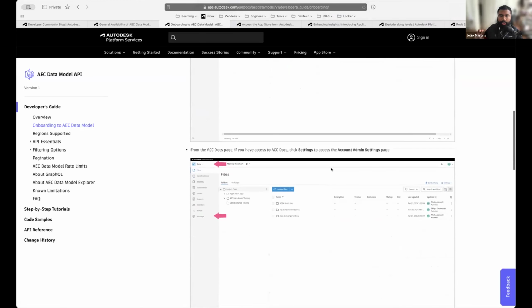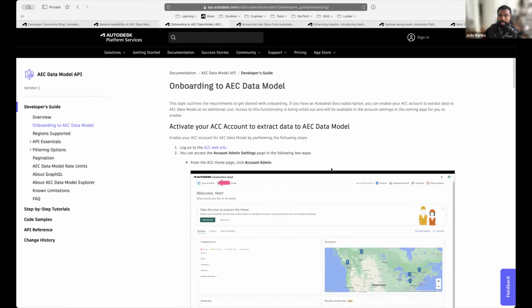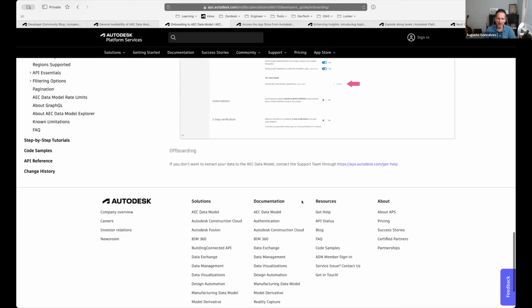I would just like to point to the first phrase. If you go to the first phrase, yeah, the access to this functionality is being rolled out. So in the next few days, if you don't see this option in your ACC hub, you should see it in the next few days. But it is already there if you're part of the beta or for a subset of our customers, right?